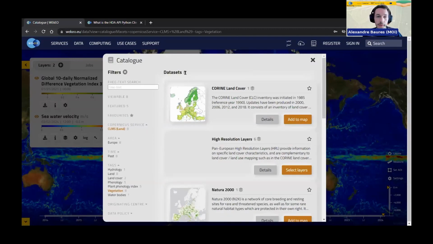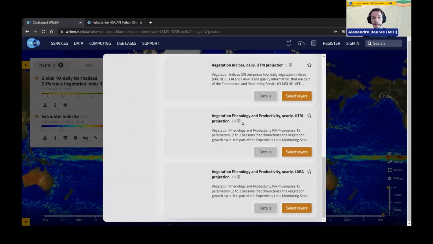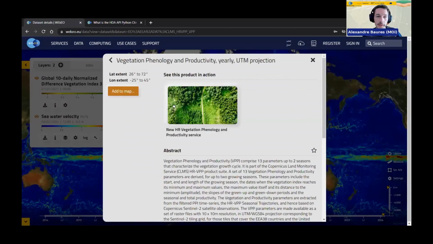So there we have now 8 datasets that match our filters. And we will choose for today the vegetation phenology and productivity, which is a yearly dataset. And this is a UTM projection. So you have two buttons, one to add the layer on the map and one to see the details of this dataset.